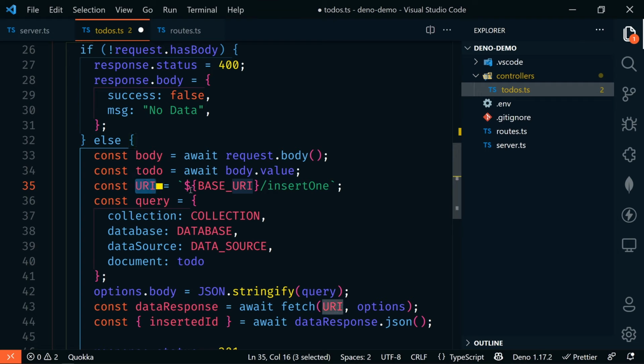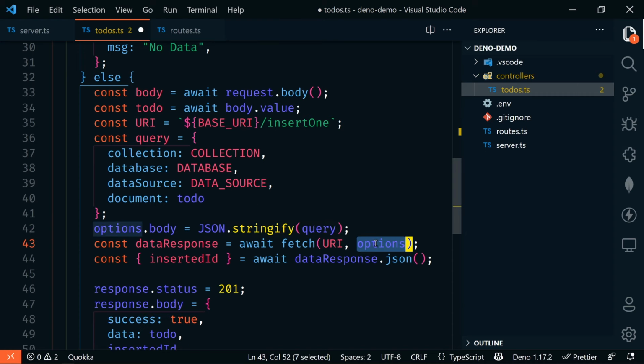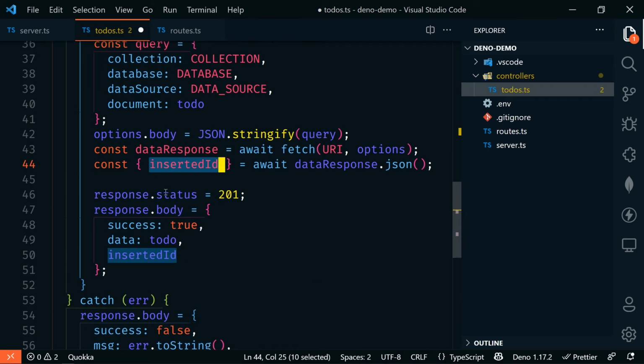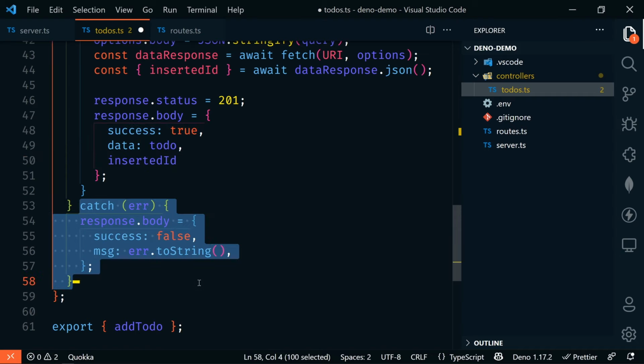Next, we'll define our complete URI by using our base URI and then using the insertOne endpoint. And then we'll finish out our query here by using our collection, database, data source, and then passing in our document, which is our to-do that we got out of our body. We'll set our options body equal to JSON stringify the query, and then we can pass our URI and our options into this fetch, which is going to be our data response, which we're going to await the JSON. And from that, we're going to get an inserted ID. If all goes well, we'll get that inserted ID back. We'll pass a response status of 201 and then pass the data that we receive back. And if we have any errors, then we'll catch that and process those errors.